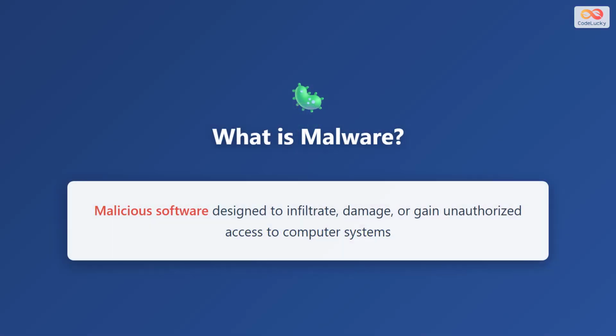Let's start by understanding what malware is. Malware is short for malicious software. It refers to any software specifically designed to infiltrate, damage, or gain unauthorized access to computer systems. Cybercriminals create malware with harmful intentions, such as stealing your personal information, damaging your files, or taking control of your device.